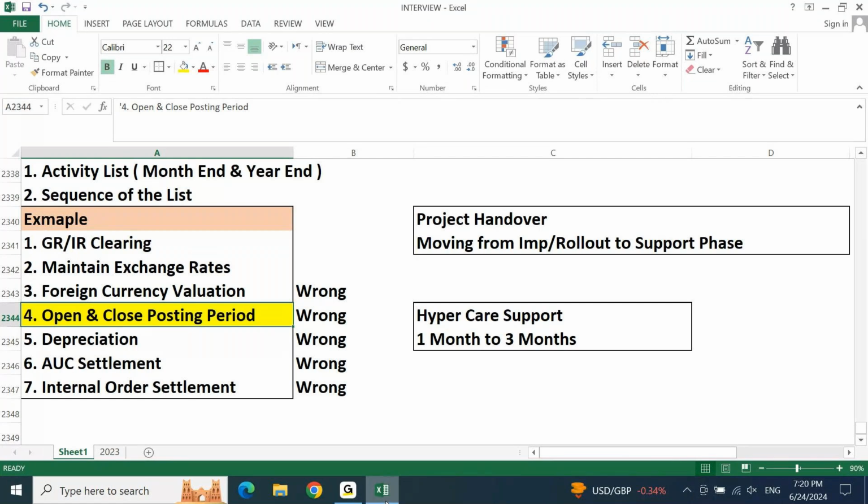For example, today we are on 24th June. Should I open the July period on 30th June, or on 1st July, or on 5th July after closing the month? When should I open the period?